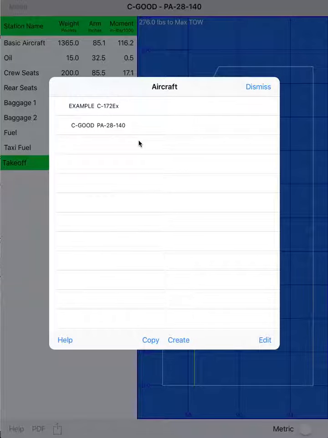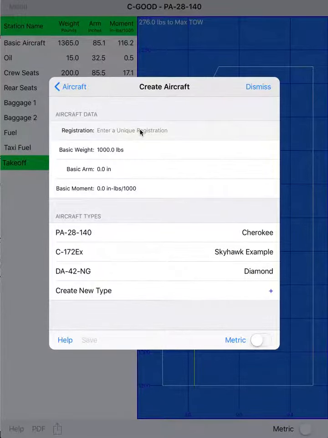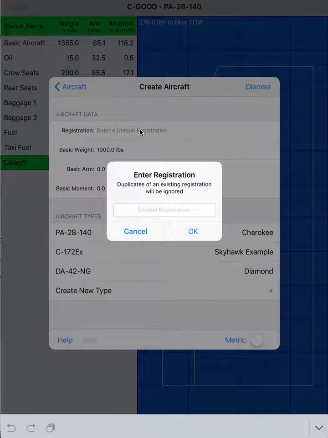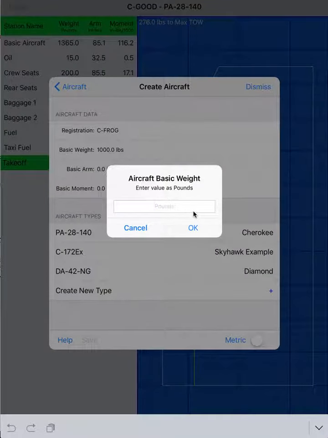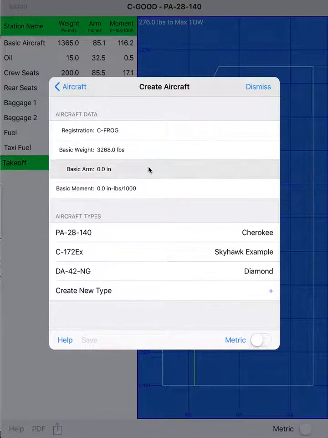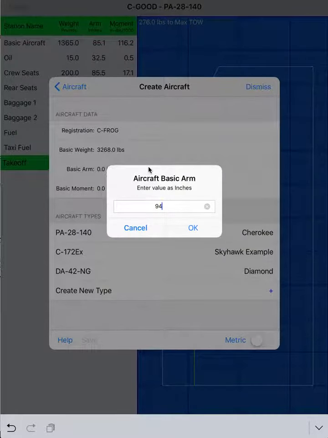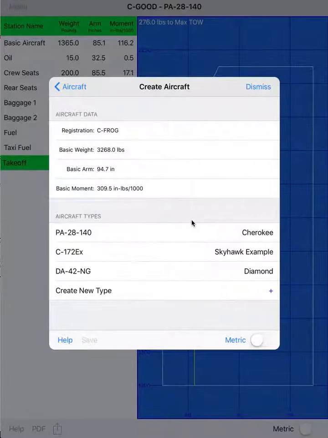And I'm just bringing up my numbers here. We're going to go ahead and create the aircraft. We'll enter a unique registration. We'll enter our aircraft weight. The arm value for it. See, our save button isn't available yet. What we have left to do is link it to one of our saved aircraft types.